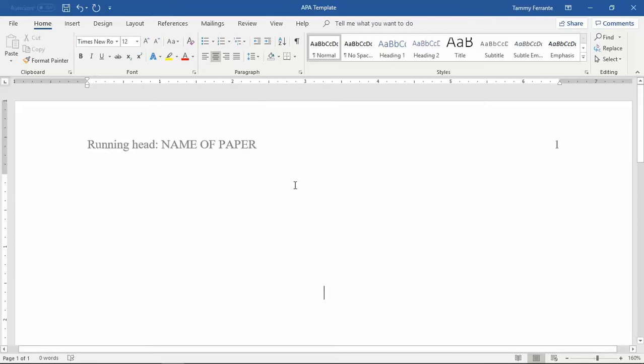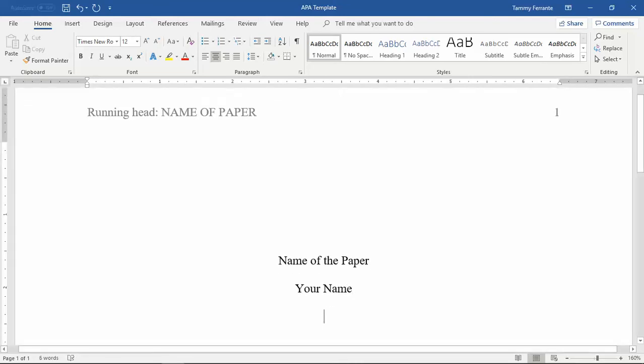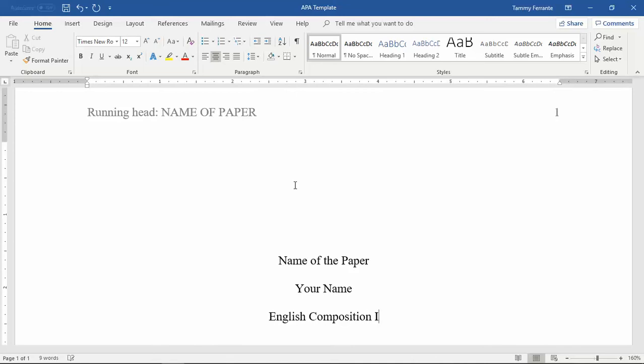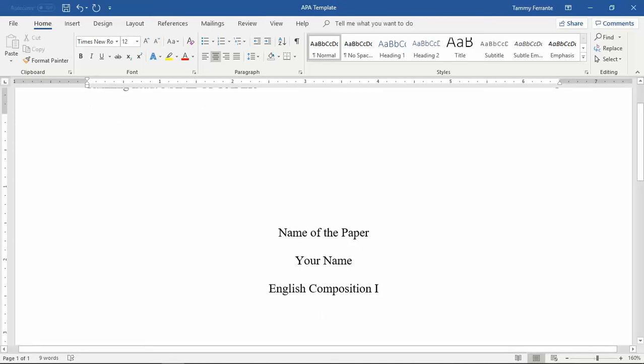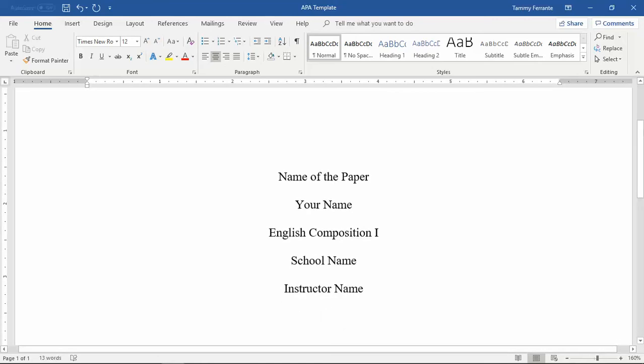And the first thing you want to do is you want to put in your name. No, I'm sorry, the name of the paper. And then enter. And then your name. And then enter. And then the name of the course. So let's say if it's English Composition 1, enter, and then the name of the school, enter, name of the instructor, and then today's date.